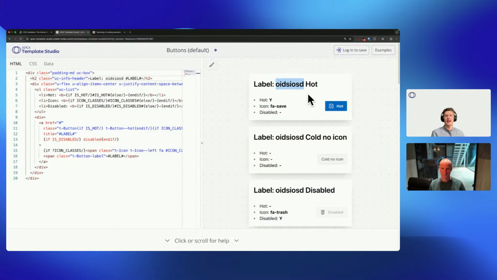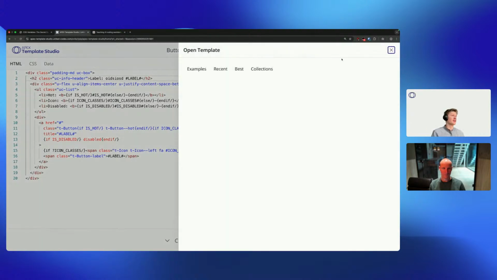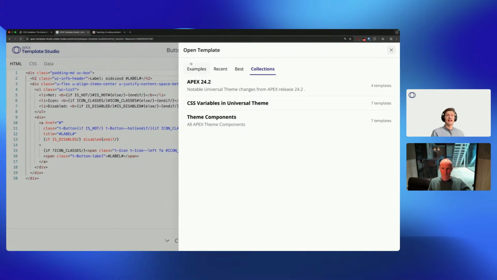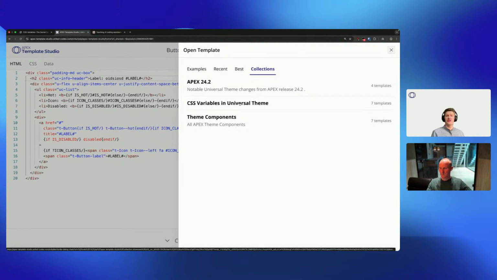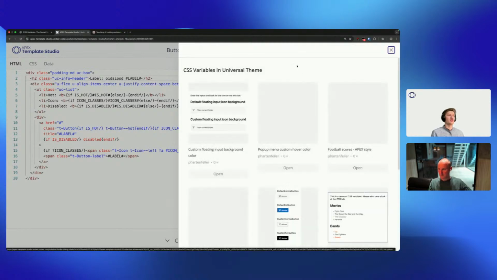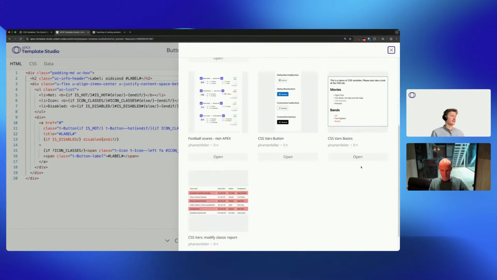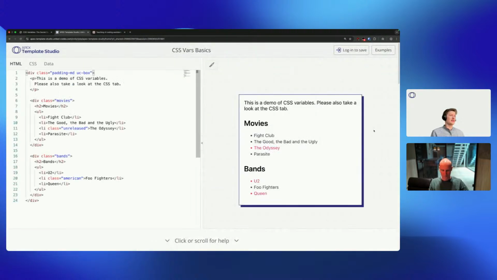It uses all the Apex stylings, so it's just nice for me to show you how it's working because I can quickly update things. But you will see. And it's a public website, free. Just Google Apex Template Studio or ats.united-codes.com. And here I have this collection called CSS variables in universal theme. And you can also just open these on your own computer, play around with them if you like. But let's open this one.